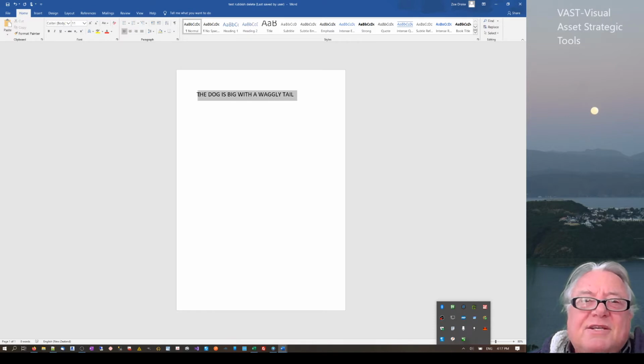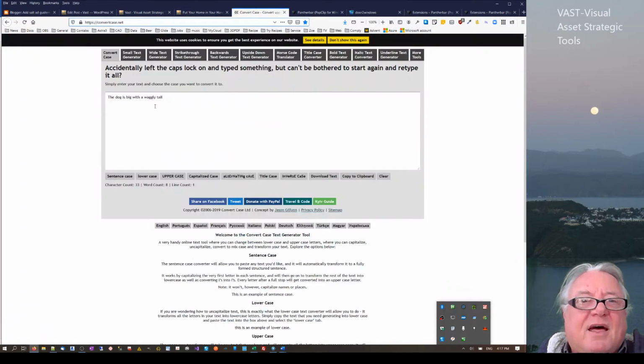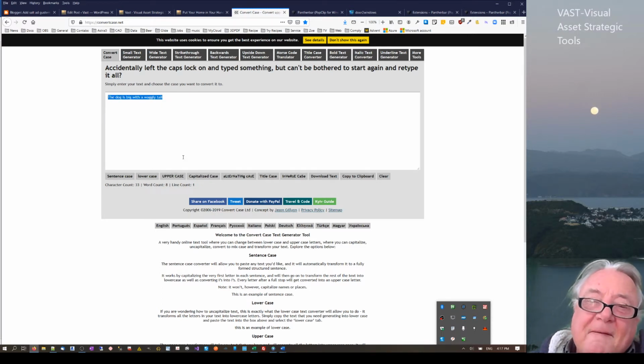Another way you can do this is to copy the text and go onto a browser one, something like this one here, which is Convert Case. You just paste the words in and choose sentence case, lowercase, uppercase, capitalized case, alternating case, title case, or inverse case. So let's do it. You can copy and paste it back into your document as well. Now that I've come across that, I think, well, that's quite good.